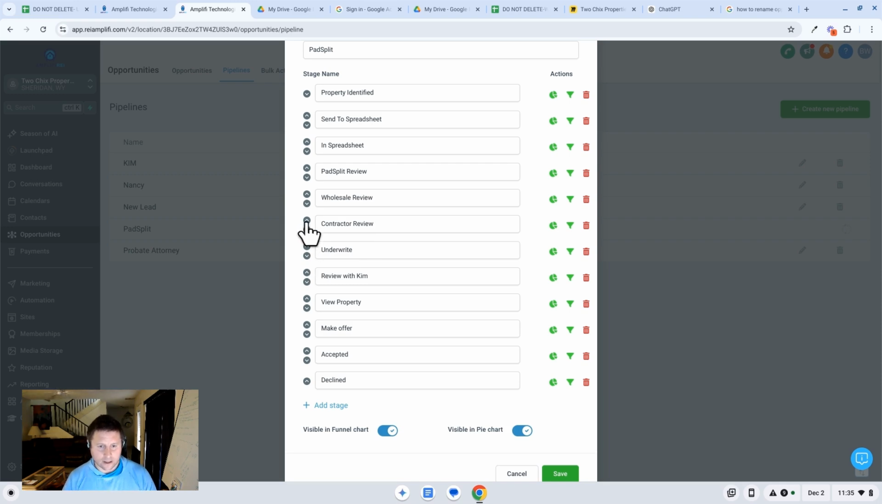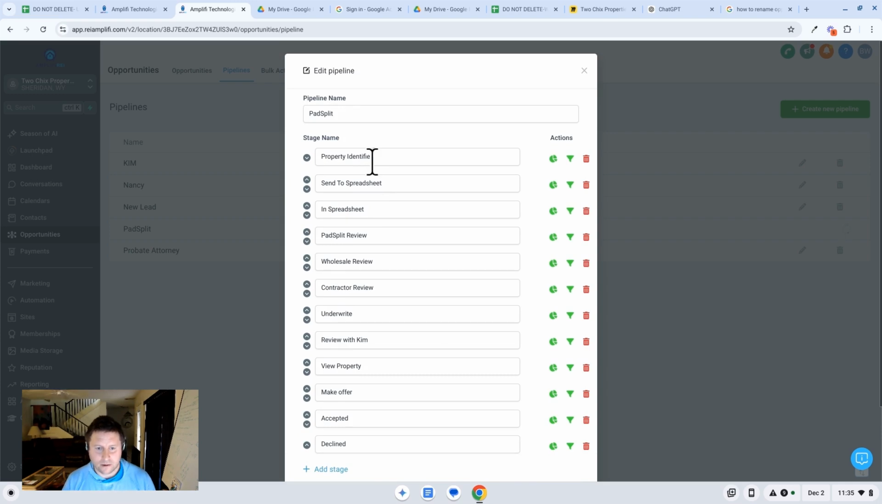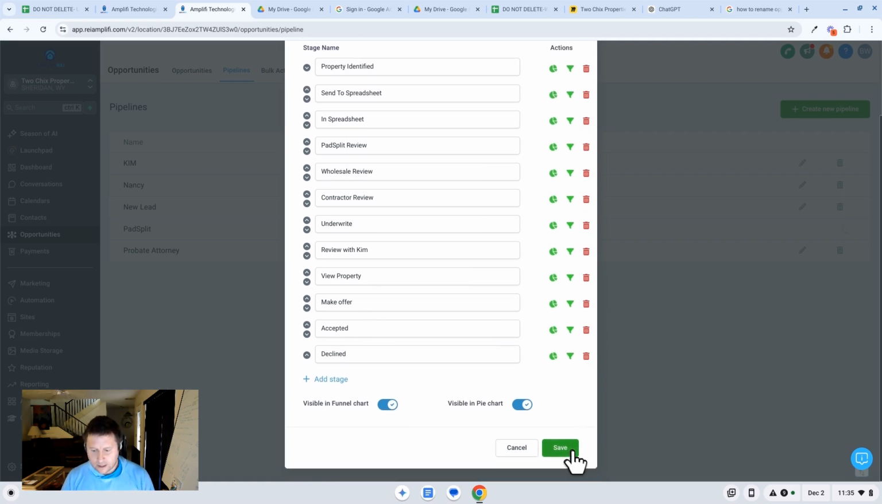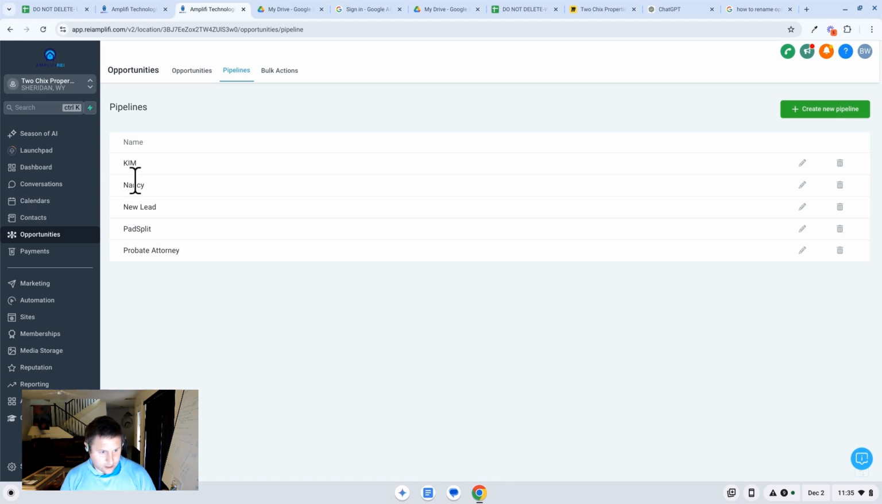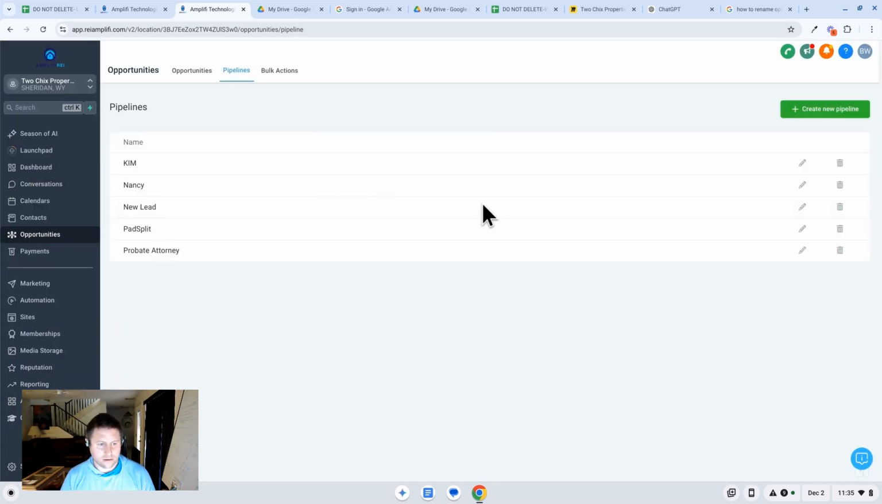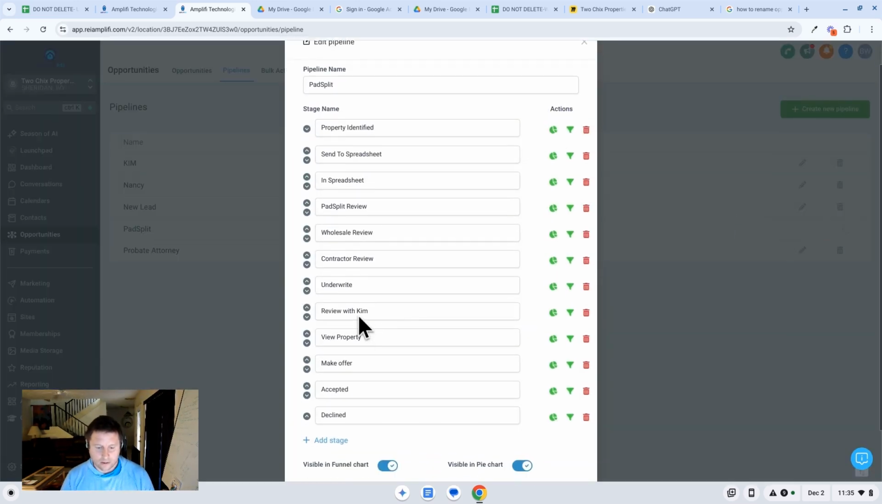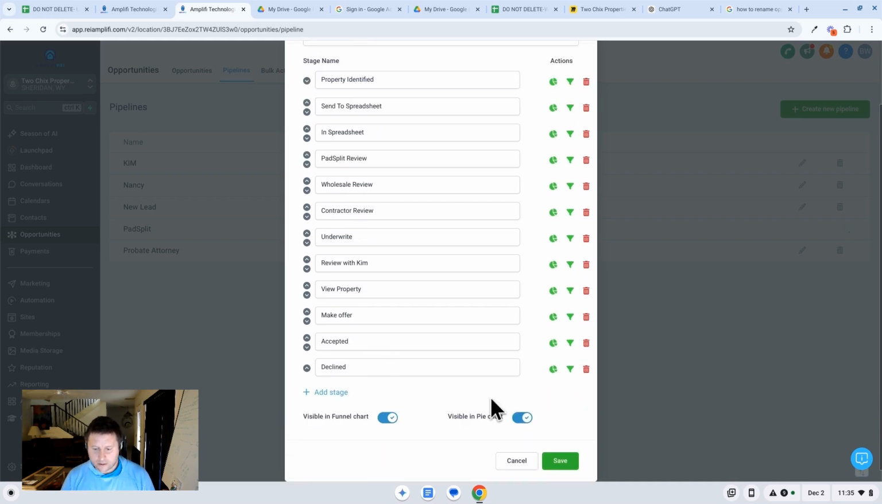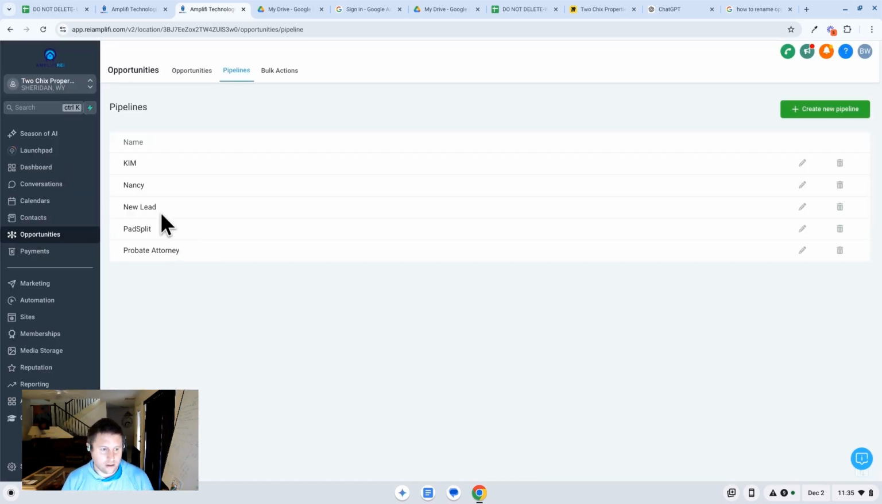Wholesale, underwrite, contract. Okay, so the property is identified. Boom. Send it to spreadsheet. Great. It goes in the spreadsheet. Do that. And then once it's there, you move it into one of these things. All right. I like that. I really think we can get rid of this Nancy, because this is all here. We'll talk about that when I meet with her.